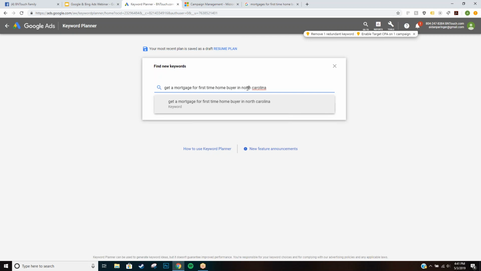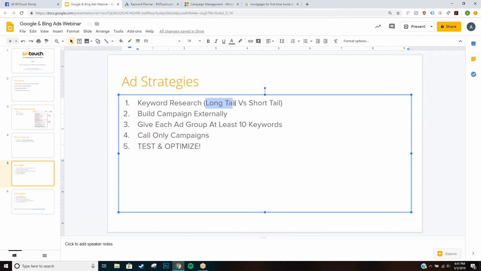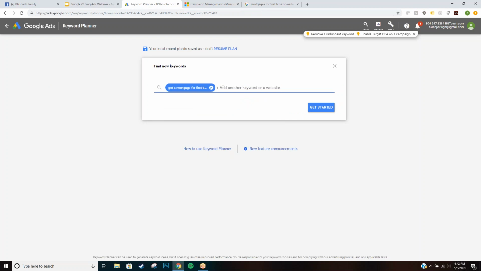So this right here is what we would call a long tail keyword. That essentially just means a long sentence rather than a couple of words, right? And the more long tail, the longer your keywords are, the less competition there will be around those keywords, okay? Like for example, if I just put in mortgage first time home buyer, that is a shorter tail keyword. Again, the shorter they are, or just if I put it, get mortgage, right?